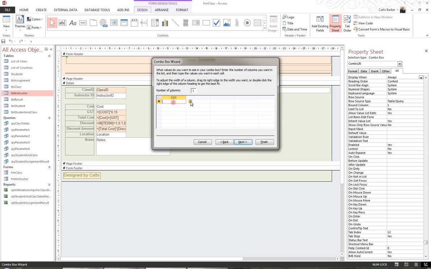Underneath the heading col1, I'll click and I'll type the value 1, down arrow 2, down arrow 3, down arrow 4. There are effectively 4 terms and I want them to choose 1, 2, 3 or 4, and I don't want them to type anything else.